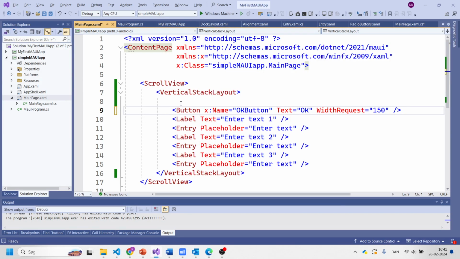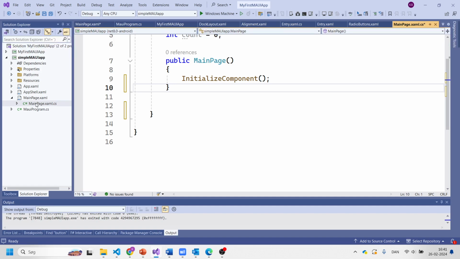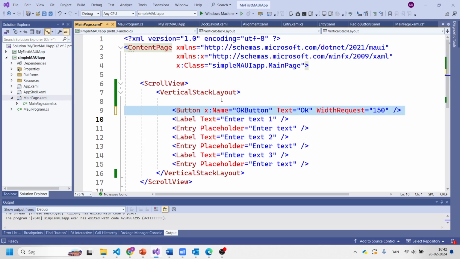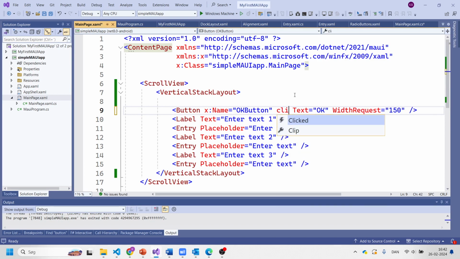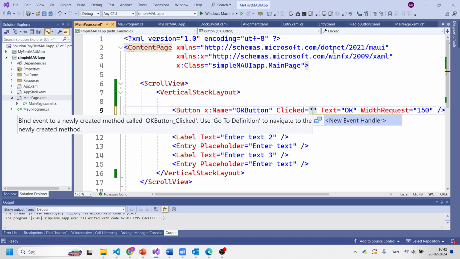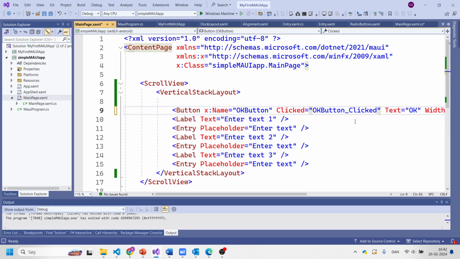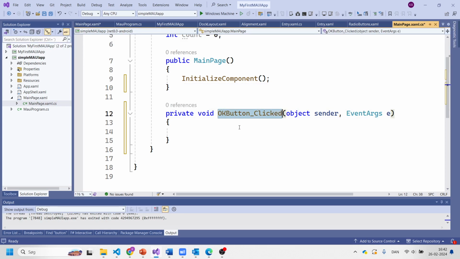So we have a button here. Okay, no event handler associated yet. Nothing in the code behind. So what you do is you simply write the name of the event, clicked, and you get IntelliSense. And see, it helps you. I think I showed this in an earlier video. But so you can just double click here and it'll generate a method for you and insert the name here. Here's the method. It just generated it.